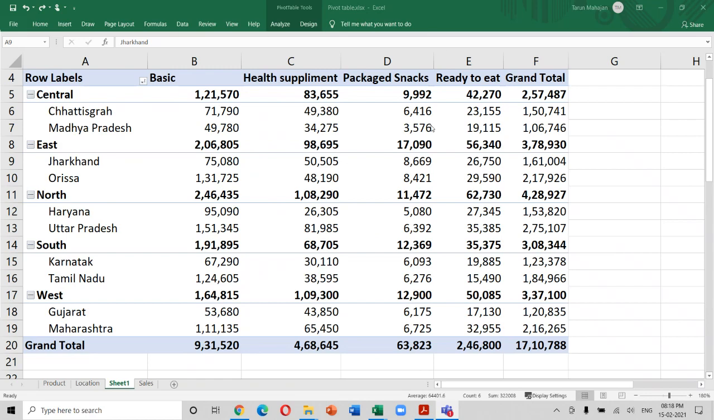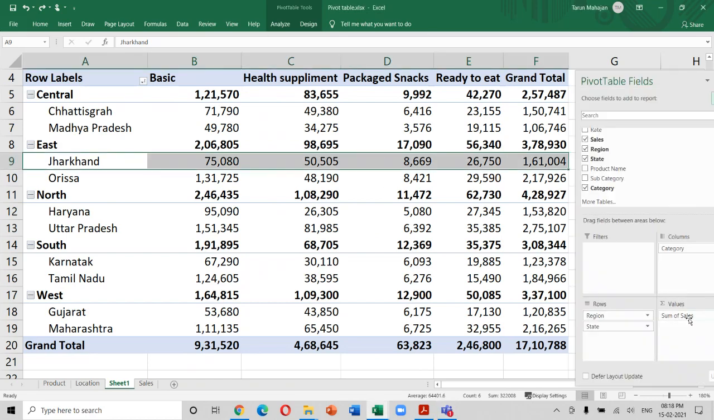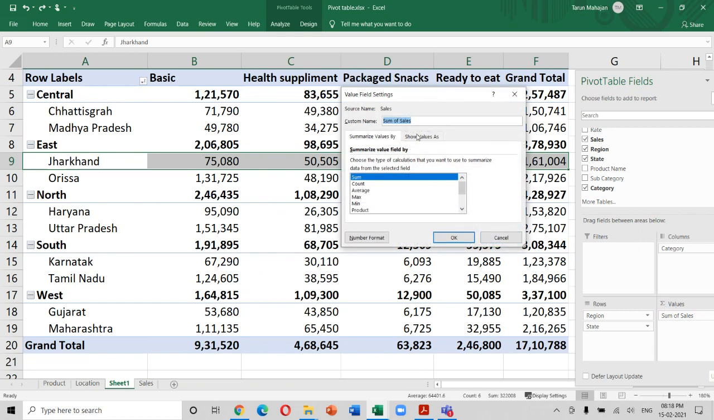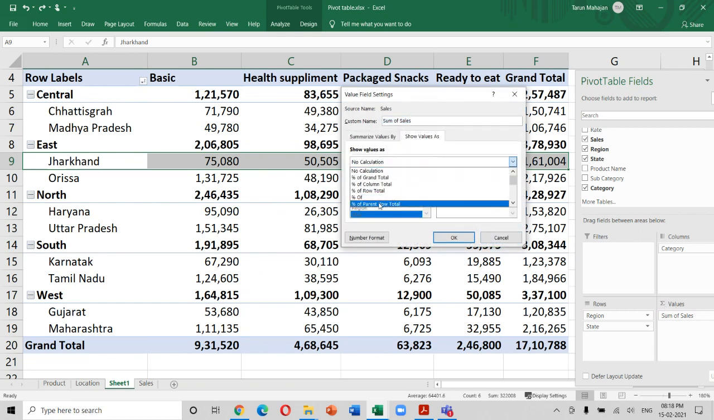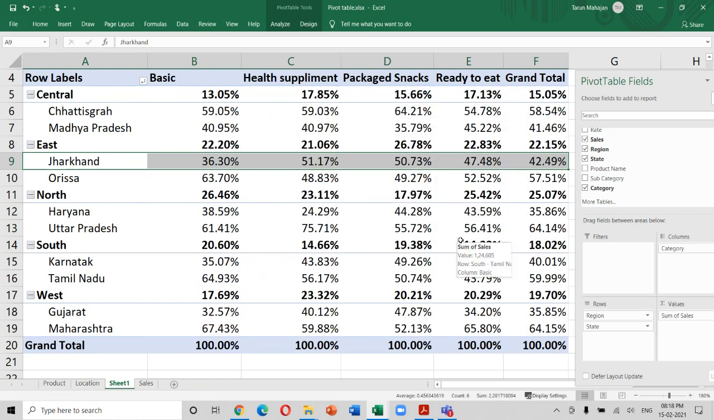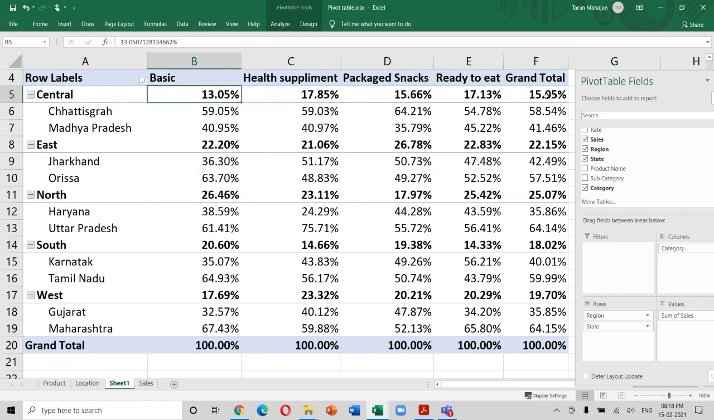So I click anywhere in the pivot table, sum of sales, value field setting, show value as a percentage of parent row total. And now you can see that the proportion of Central India in total sales is 15%. But the breakup of that 15% is 58% Chhattisgarh, 41% Madhya Pradesh. In health supplement, India has a proportion of 17.85, but within Central India, 59% is Chhattisgarh and 40% is Madhya Pradesh.